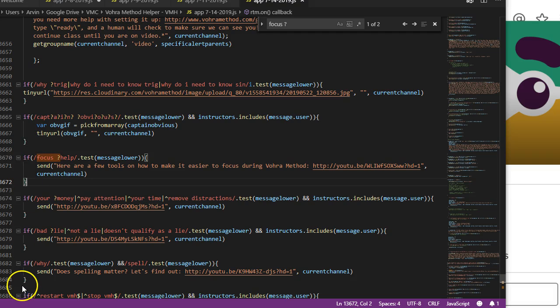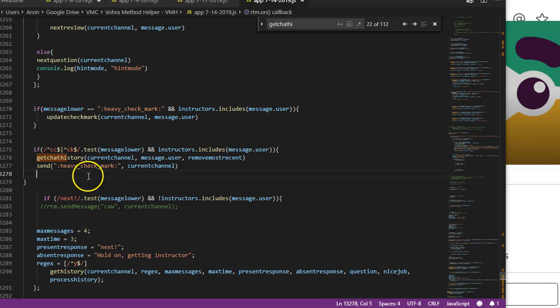Now let's take a look at how to do a situation in which you don't want that command to be there, if the command is confusing or distracting or whatever. So let's take a look at how to do that. So let's take a look at this one. This basically is like if you're using something on a phone mostly. If you type CC or CK, it's going to send the heavy check mark.